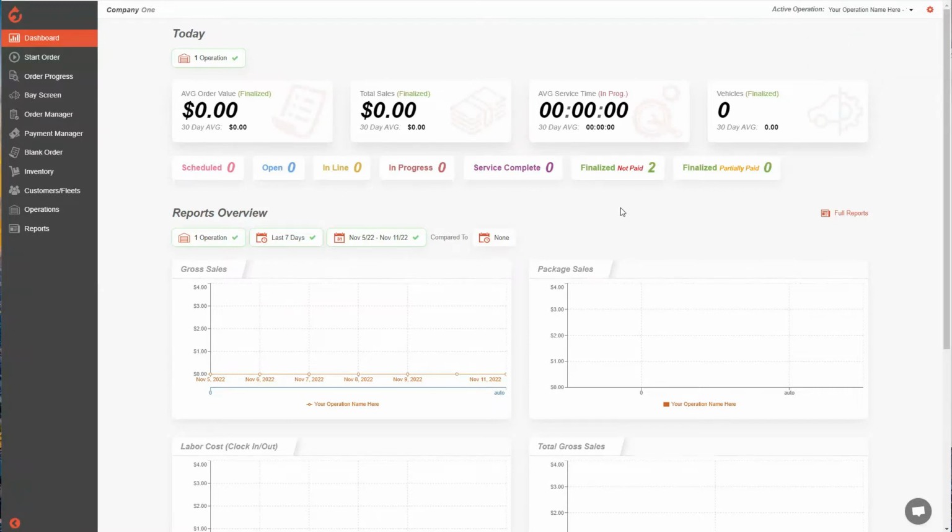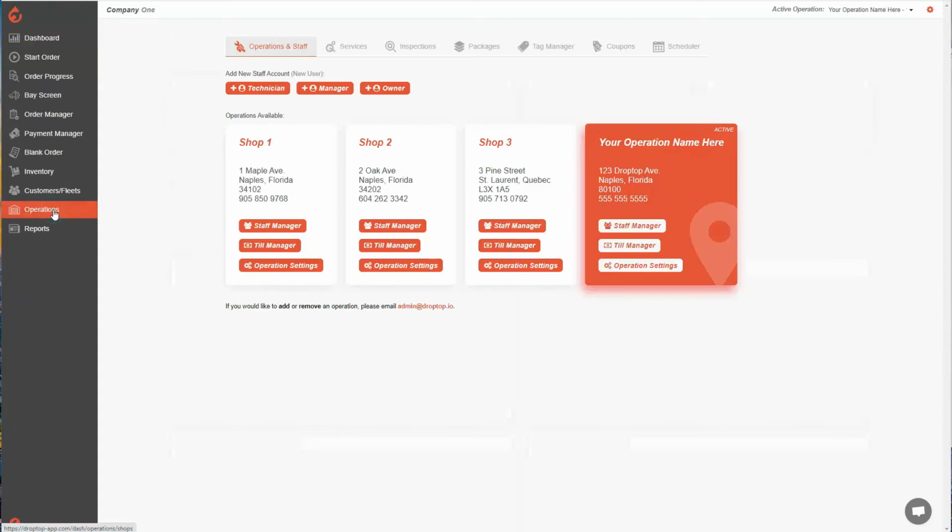Okay, next let's start in step 1 by configuring our operation settings. To do that, we're going to go over to the left navigation and we're going to click to the Operations tab. From the Operations tab, you'll see all your different operations like I mentioned earlier, or you might just see one. To kick things off, we're going to go to the operation you want to work on and we're going to click on Operation Settings.